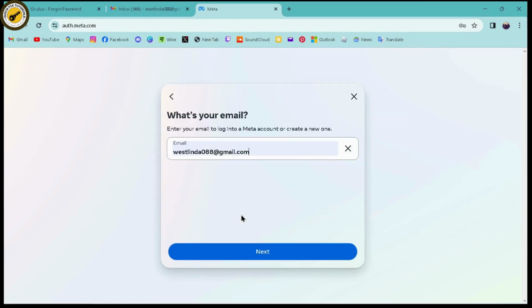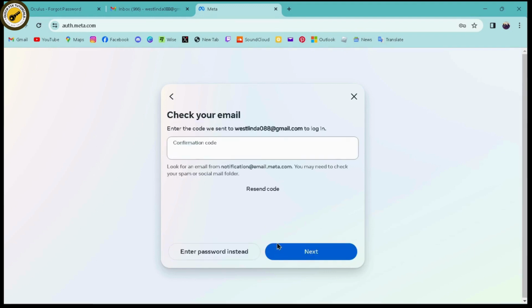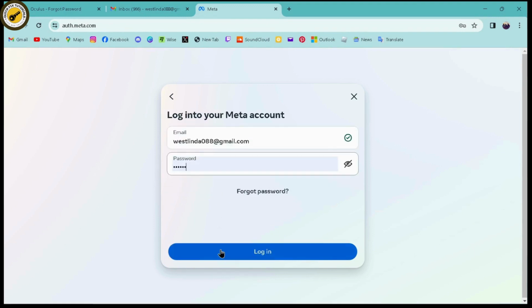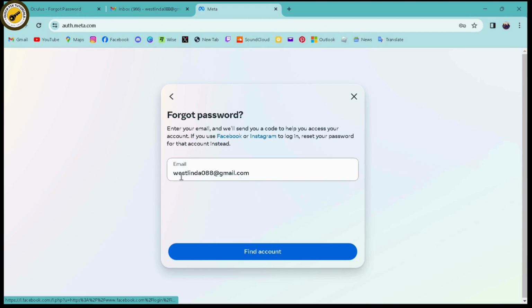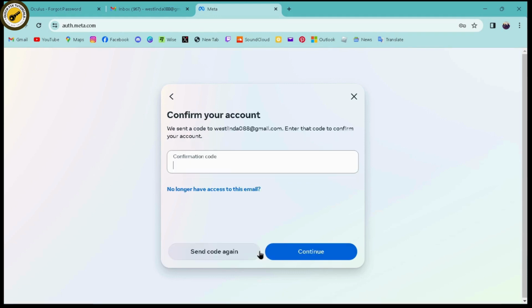You need to go for continue with email, and then you need to enter your email address. Click on next, and here you will receive the confirmation code, right? You can go for enter password instead, and then here you will have forgot password option. So if you want to reset or recover your password, then go for forgot password, and then you need to enter your email address again, which you have used to create your account, and then click on find account.